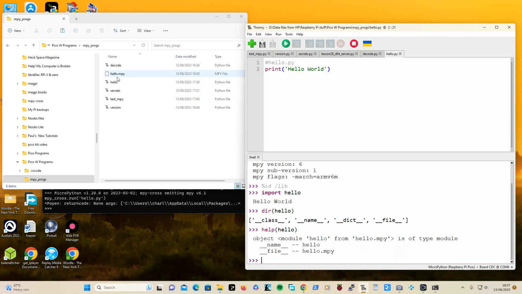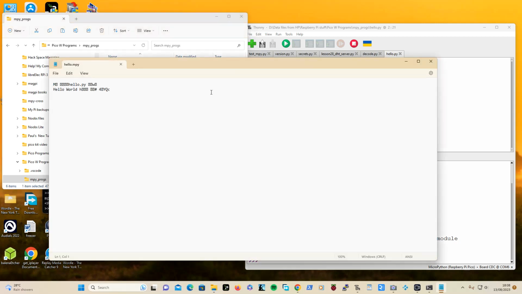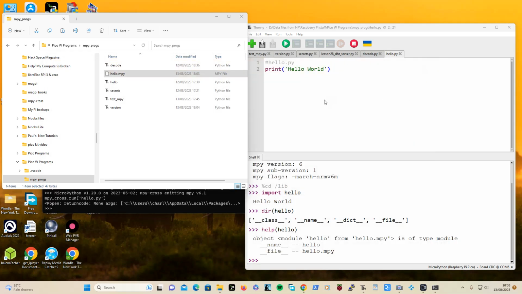But if we go into the actual program and we open it in Notepad, eventually. Now, that is just opening. If Notepad can read it, anything can read it. And there you go, it says hello world. So your secret's been blown. That's the first thing to say. Any strings that you have in your MPY file will be seen.